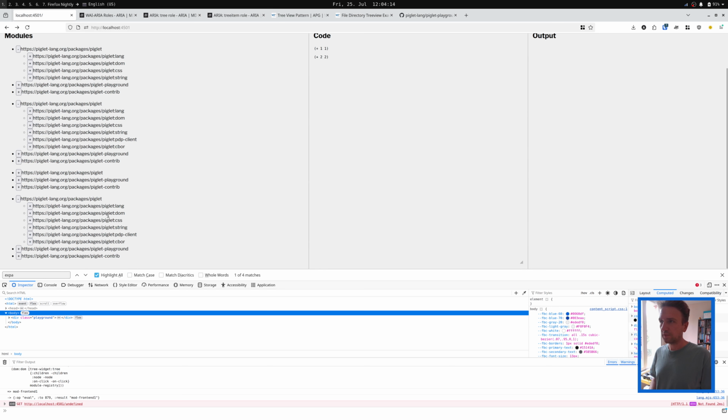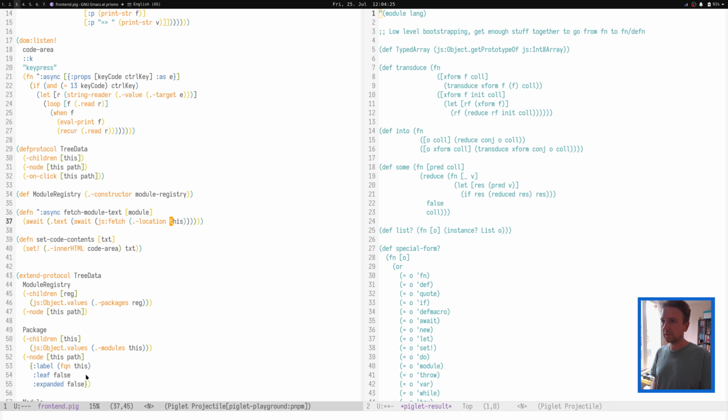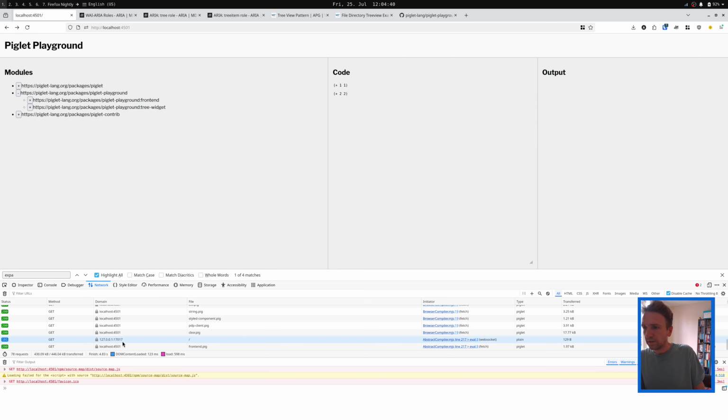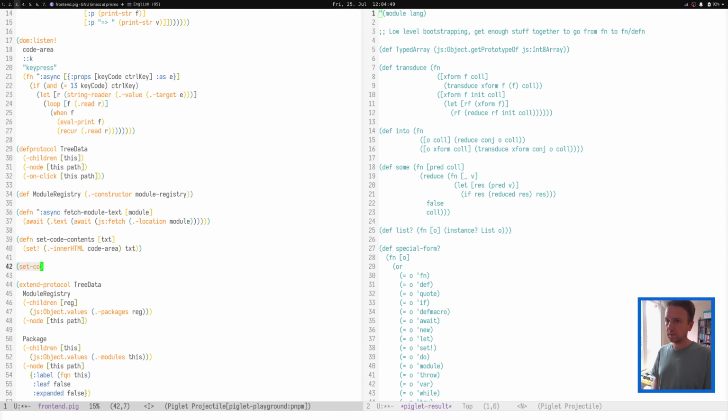But yeah, let's see if we click on this, what happens. Okay, tries to load undefined. What's the matter with my fetch? Oh, it uses this here. It should be module. We reload this. That's okay. So we should be able to see our own code. Is this doing anything? It loaded front end. And it's loading tree widget. Set code contents. Hello. Ooh, what's the matter here?